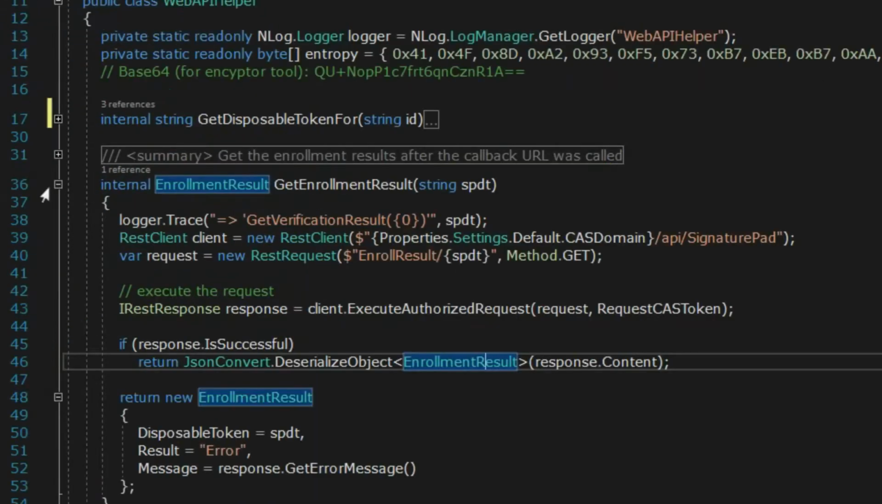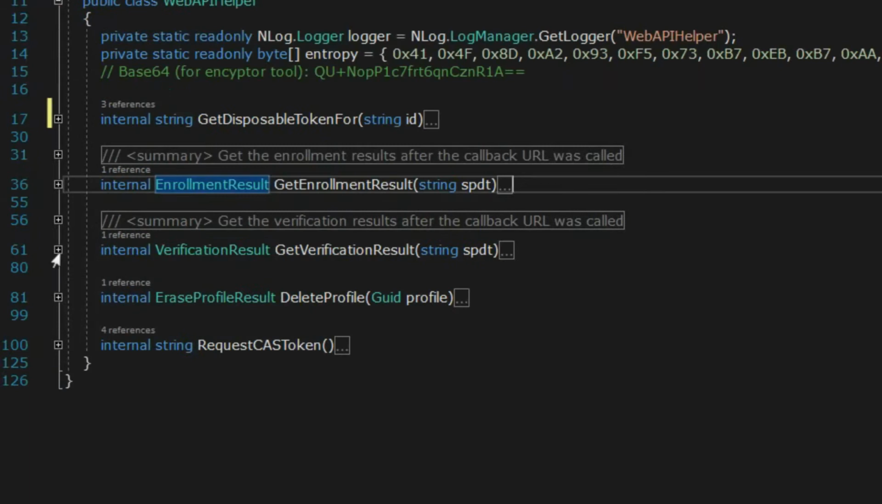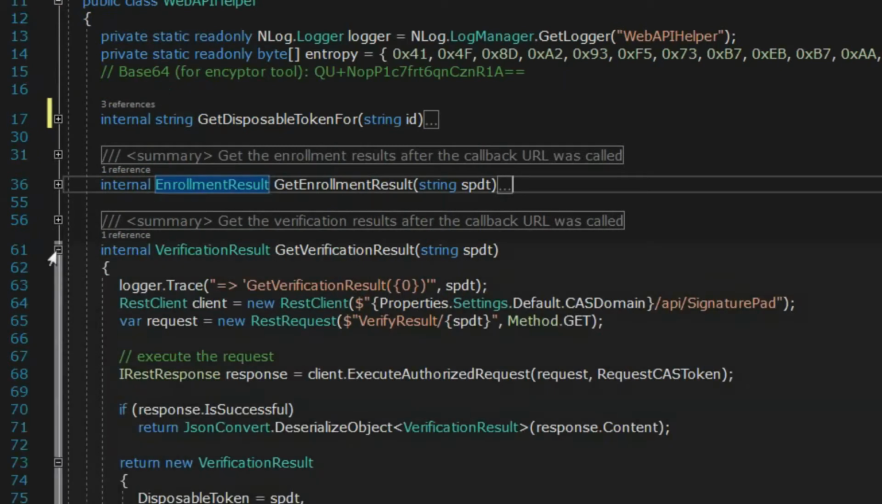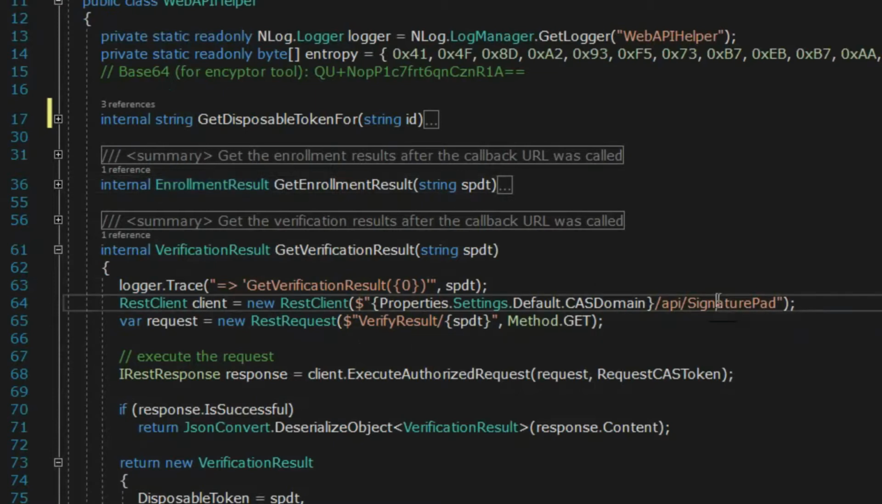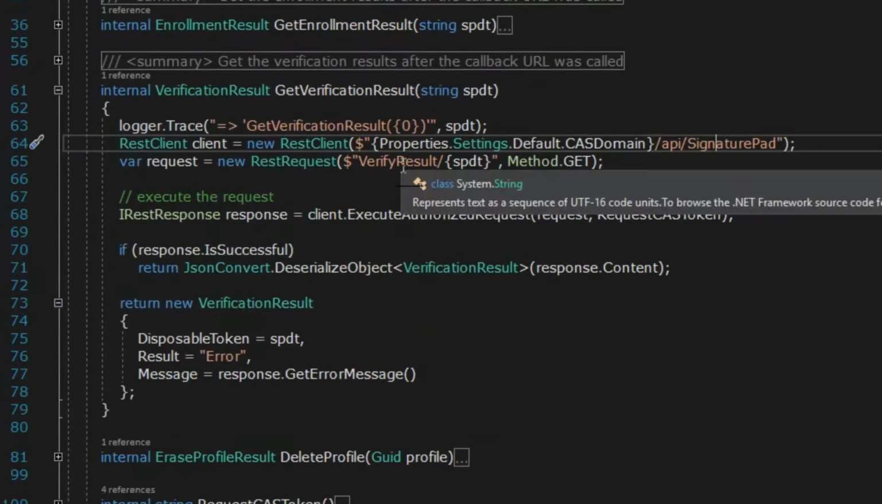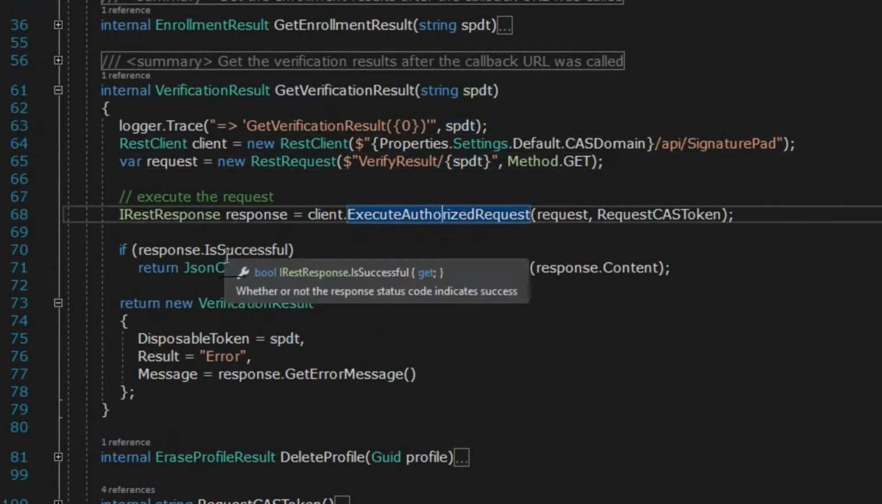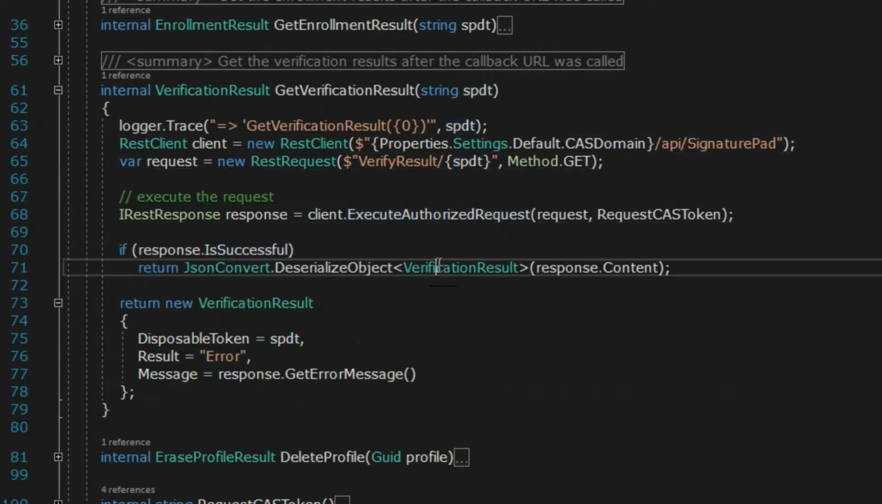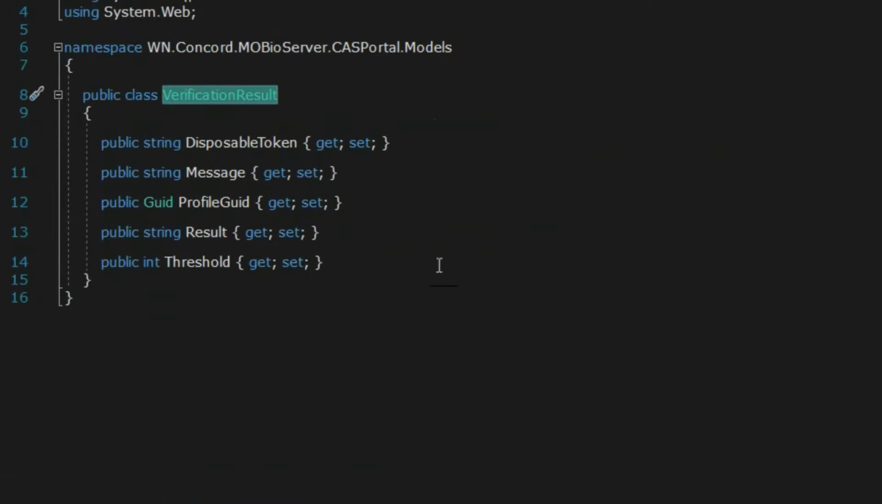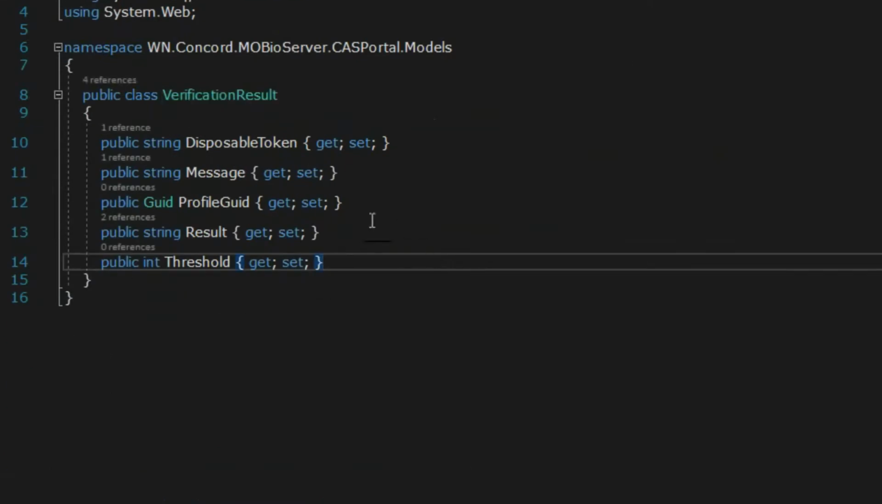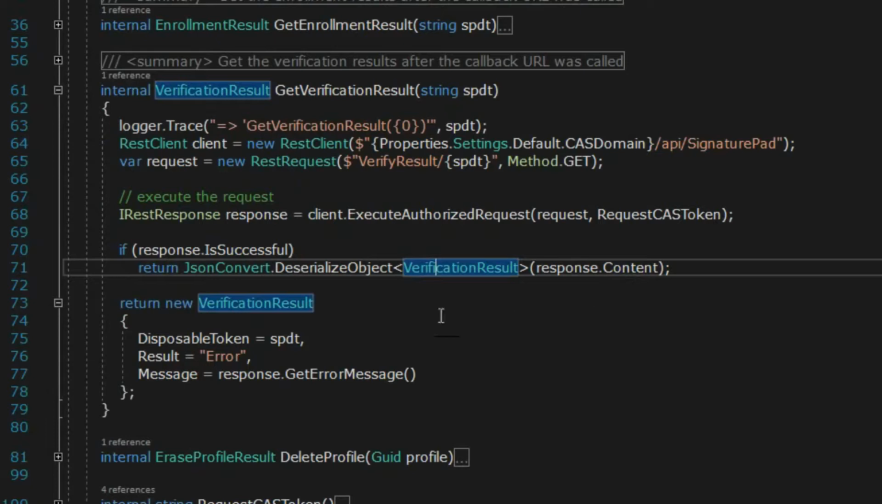Same thing on the next method, get verification results. Again, I'm constructing the URL, calling this time to verify results on the API, passing the disposable token, and executing an authorized request. If done successfully, I'm deserializing the response content to this object, which matched the JSON result object received from the web API, and return it back to the caller.